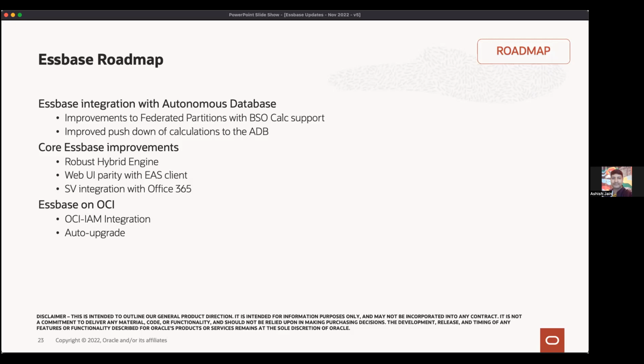Of course, we are working on improving the core engine itself. We have a hybrid engine. We want to make it more robust. We've already done a lot of patented work there, and bringing a lot of improvements while you're retrieving the data. So of course, with the integration of autonomous, it should only become better.